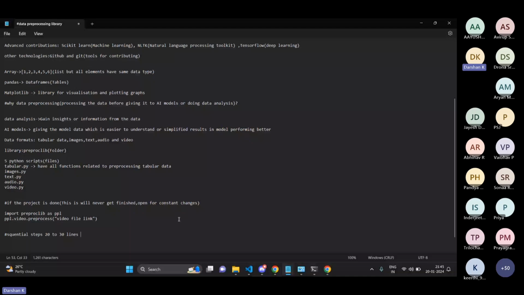So instead of you typing the 20 to 30 lines for all projects, we can bundle it into a single library or one line by doing this: ppl.video.preprocessor. So this is the main objective of this project.